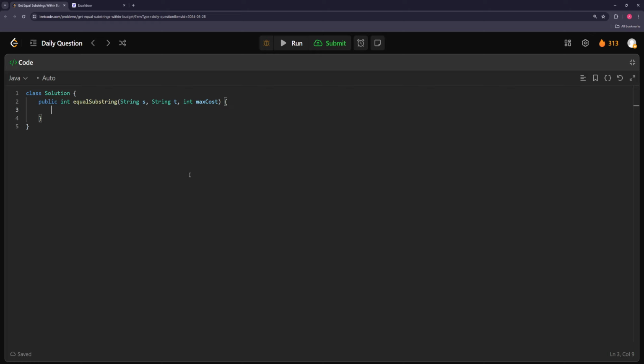So we're going to have a couple variables. We'll have a result. We'll have a current cost. We'll have our left side of the window, and then we'll have our right side of the window, and that's all we need, I think. So we can have this.